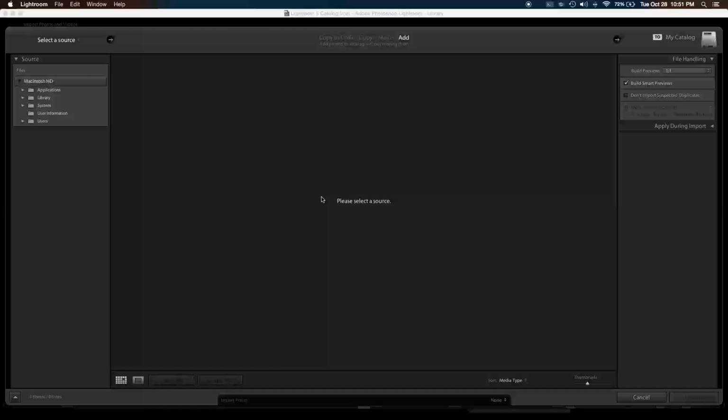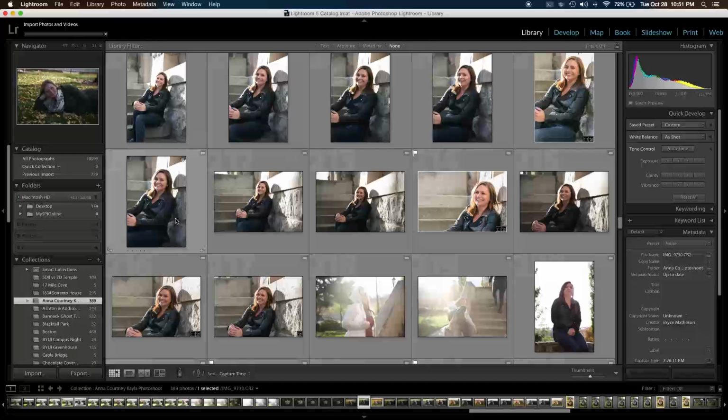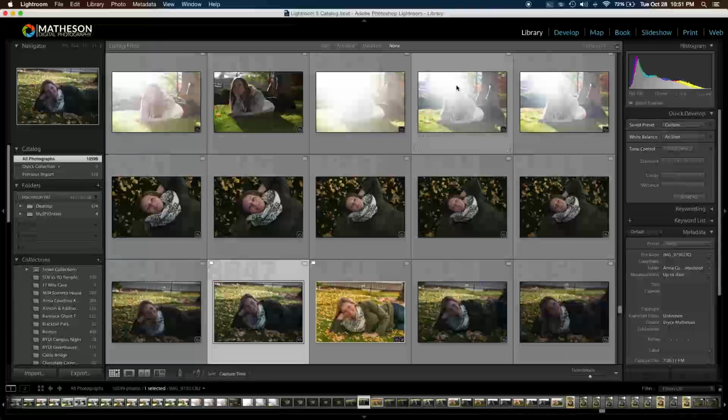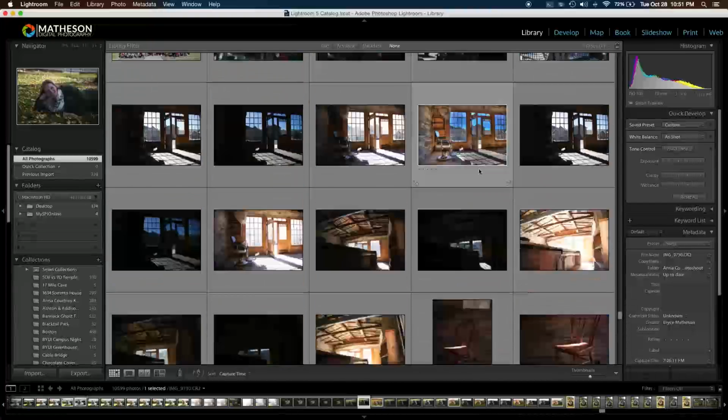So once you select the photos that you want and you select the options that you want, go ahead and click import. What it's going to do is it's going to import them into this section that says all photographs. Your oldest pictures will be at the top and your most recent pictures will be at the bottom.